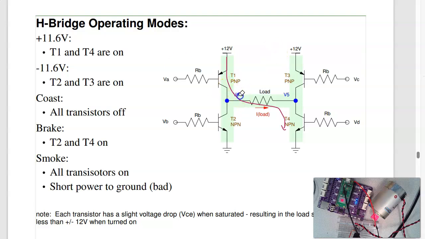Third mode of operation is everybody turns off. That means the motor's just spinning freely, coasting. Fourth mode of operation, turn on T2 and T4. I short the leads. What happens is the motor acts as a generator. It produces current. Current gets burnt up as I squared R heat in the armature resistance. I'm converting kinetic energy into heat. That's active braking.